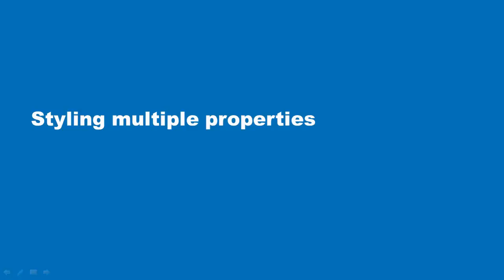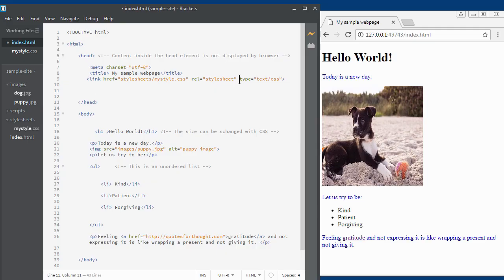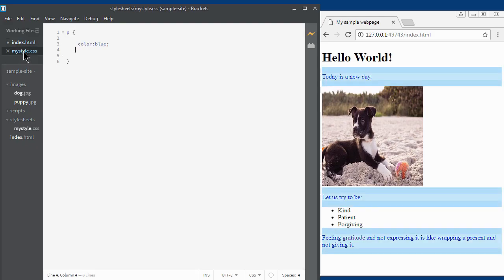Hello and welcome. In this video, I'll be showing you a basic example of styling multiple properties. I have already got an external CSS, and if I click on this, this is my external CSS. So it's got one property in there at the moment.